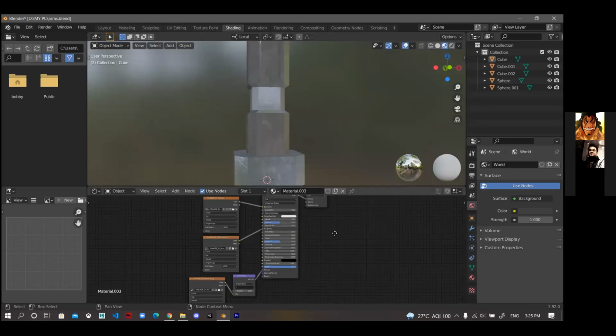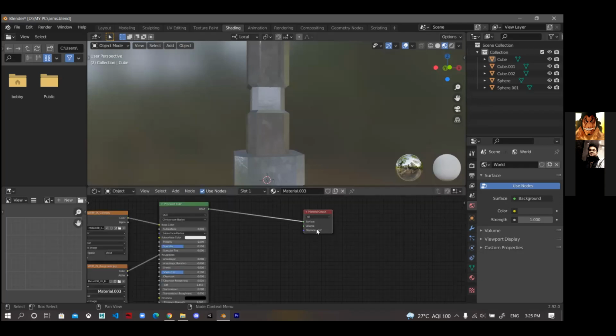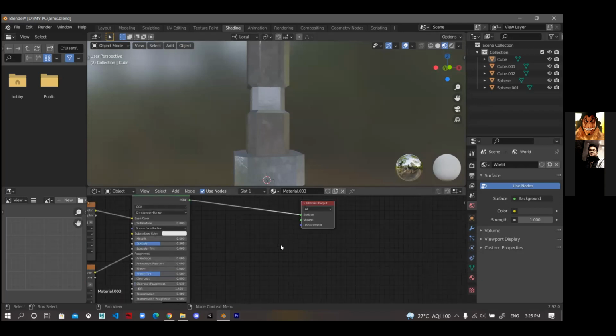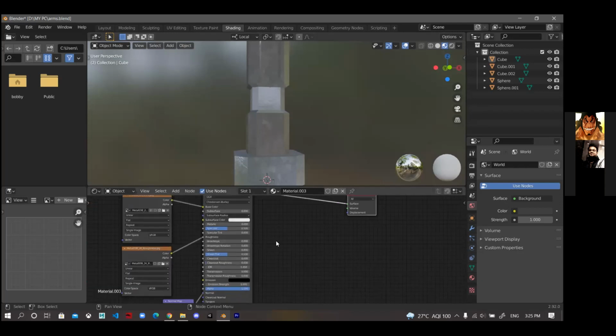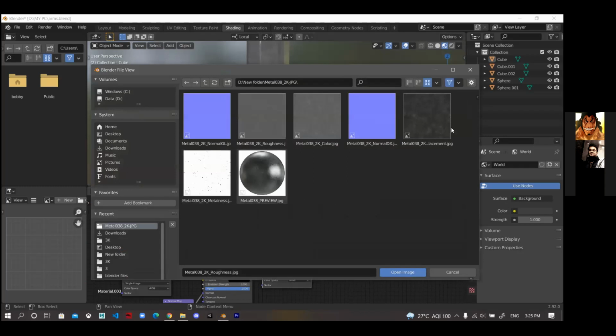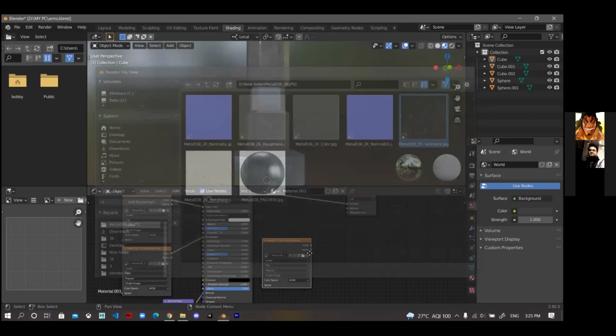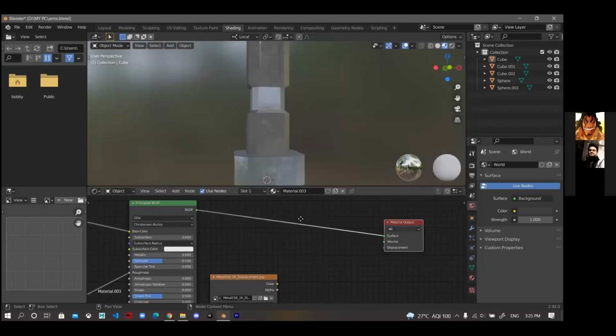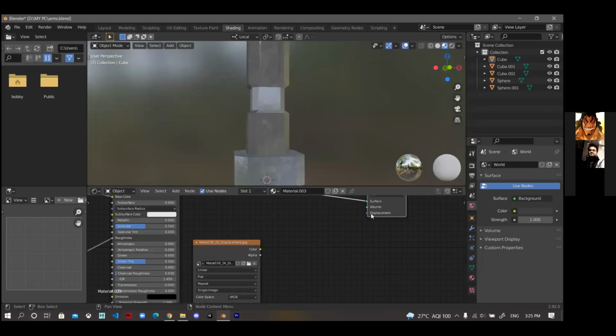Now we will add a displacement. Let's see what this displacement is doing. Again, we cannot link directly. For displacement we have to use the vector displacement.